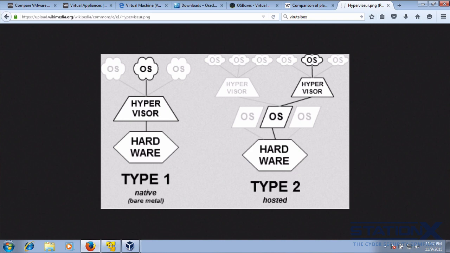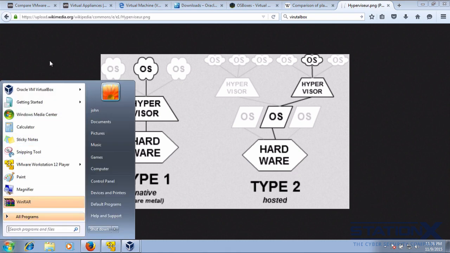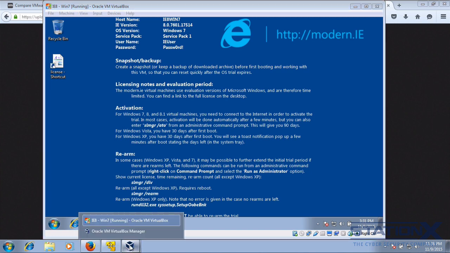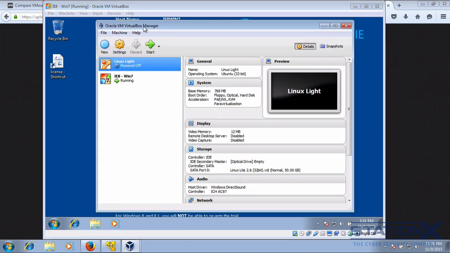So for example, if you see here, we have the hardware, which would be your laptop, your physical device, and then you've got the operating system here. So that would be this operating system that you can see here. So this is Windows, in this case Windows 7, and then you have the hypervisor, the software that allows you to create the virtualization. In this case I've got some virtualization software, and this hypervisor is VirtualBox.